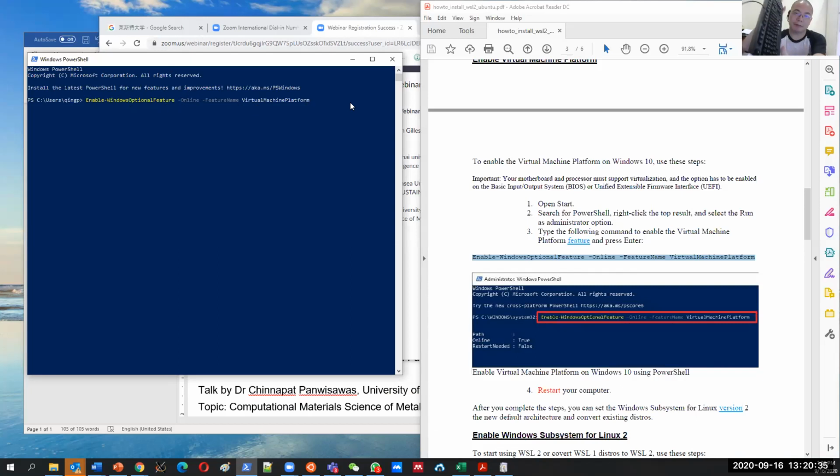The harder way is to use the keyboard and enter the BIOS. So once you have this, you just copy and paste it into your PowerShell and press Enter. Once you enter, it will ask you to restart the computer. But in my case, I've done that before, so it's okay for me so far.